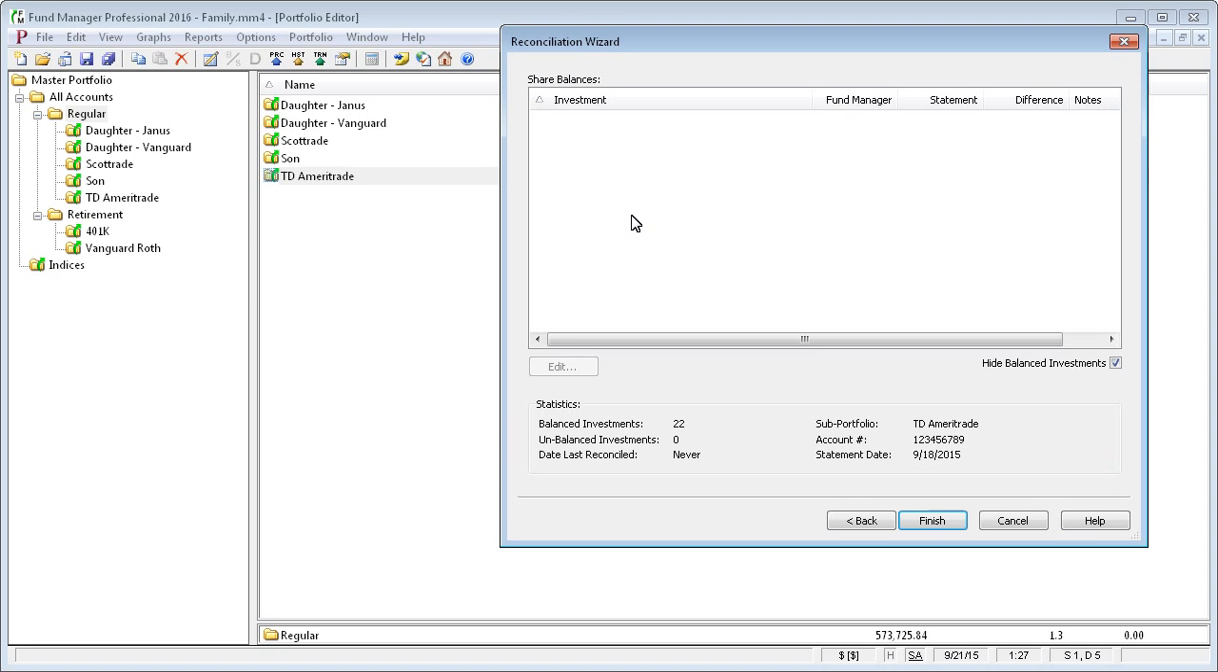The reconciliation wizard will list all of the investments that do not balance. In this example, you can see we have 22 balanced investments and 0 unbalanced investments, so there's nothing listed here. If you want to see all your balanced items, you can just uncheck this and they'll be shown in the list.